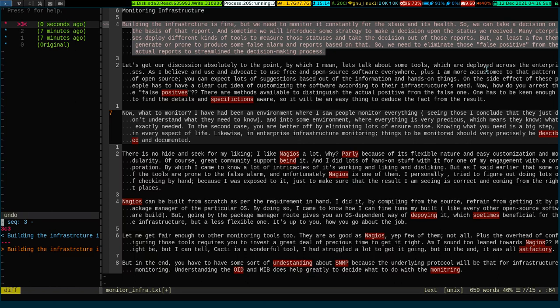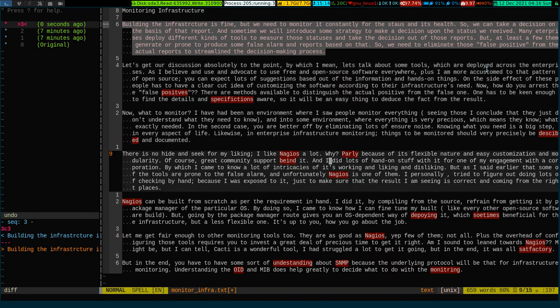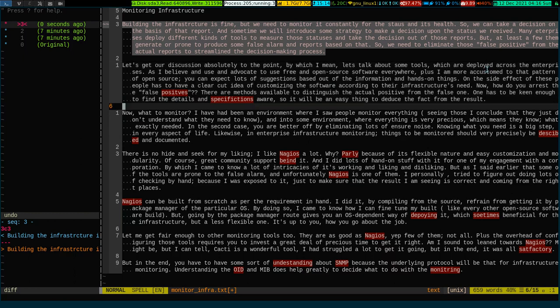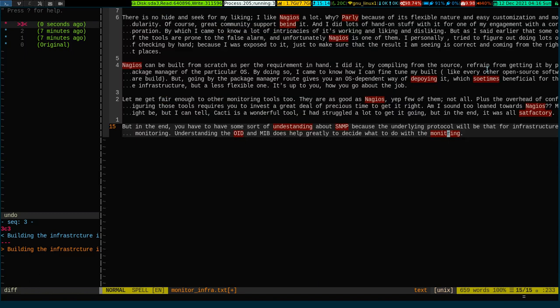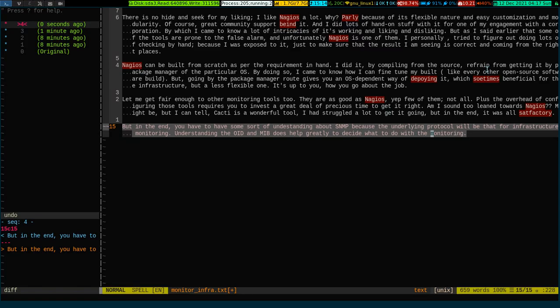Let me give you another example. If I go here and open the spell checking again, and select one, okay, now look at the left-hand side pane. It says 0 seconds ago. I just made a change, right?